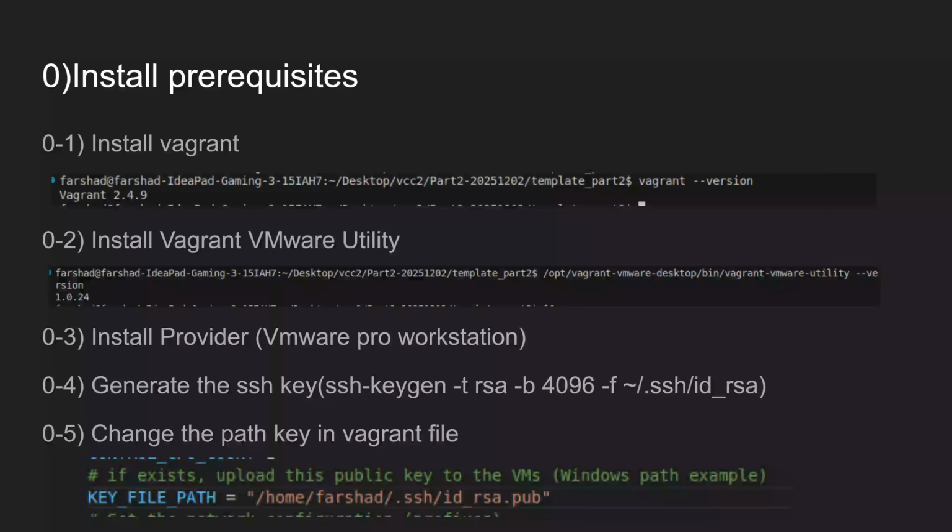Then we need to generate an SSH key. You can do it with the command ssh-keygen -t rsa -b 4096, where 4096 is the size of the key, and -f followed by the path where you want to generate your key. After you generate your key, you must pass your public key to your Vagrantfile. So basically, you must modify your Vagrantfile with this path.